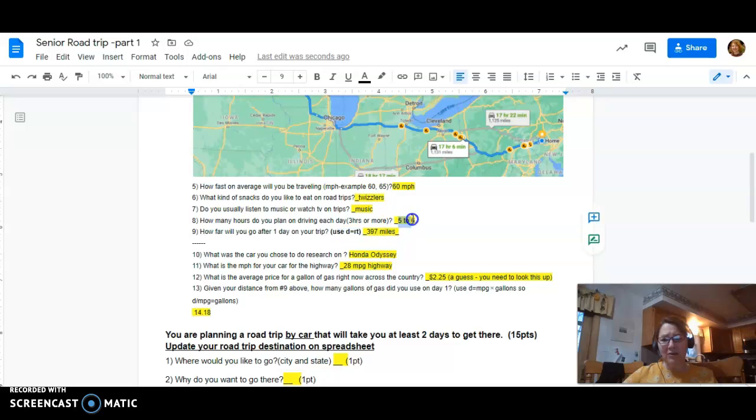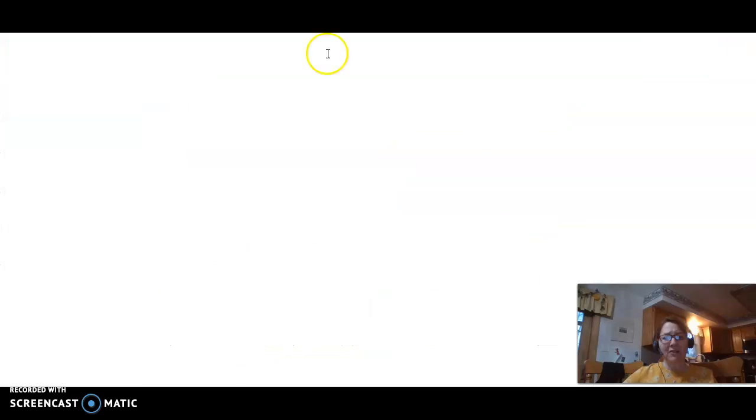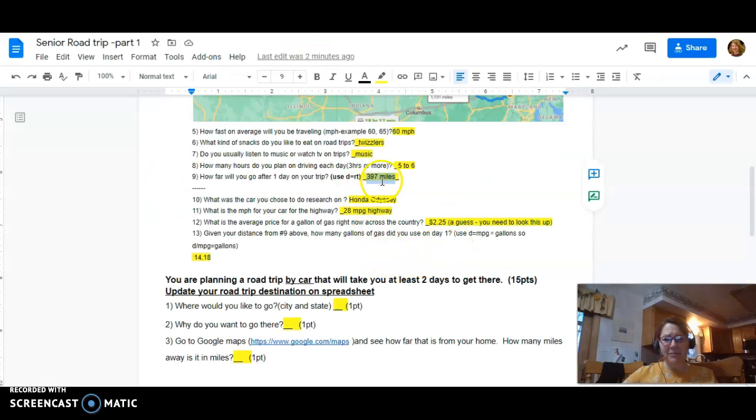So if you plan on going 6 hours, you could do 6 times 60 and get a number there for that, if that's how you want to do it. There's a reason why I have 397 here, and that is because I already did this part, which is I decided where I'm going to stop, which is actually tomorrow's part. So I already knew I wanted to stop at Cleveland, and that's why I have that number there.